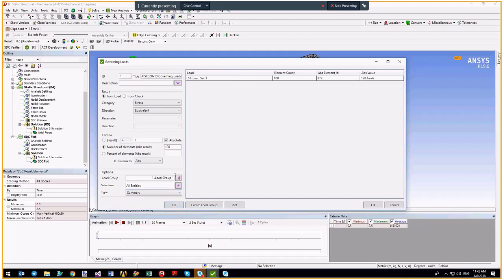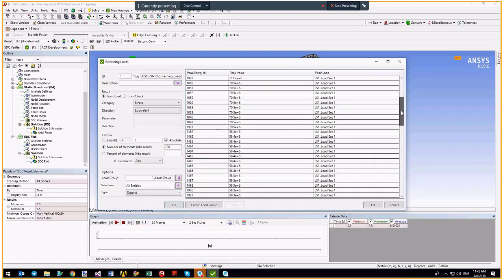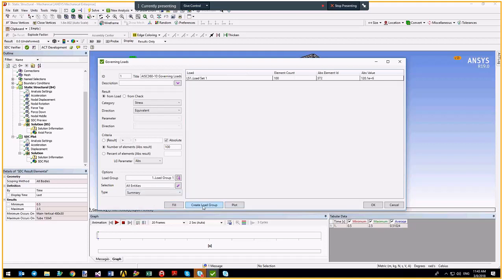I will have summary fill. So I will see that the highest stresses are coming from load set 1. The highest one is on element 372 and is 120 megapascal. If I want, I can also make a detailed summary. So governing loads is for investigating which load cases are the most important, and we also have an option here that you can create a load group including only the governing load cases and perform detailed calculation on it.